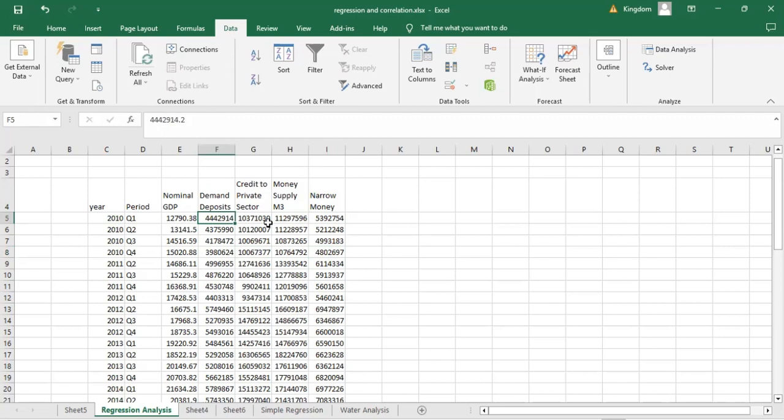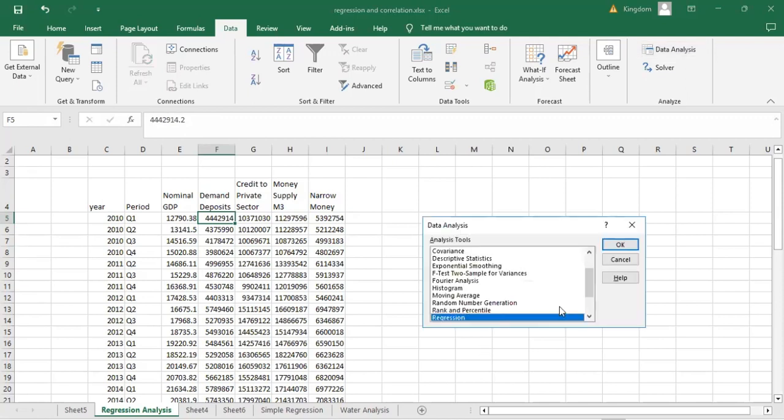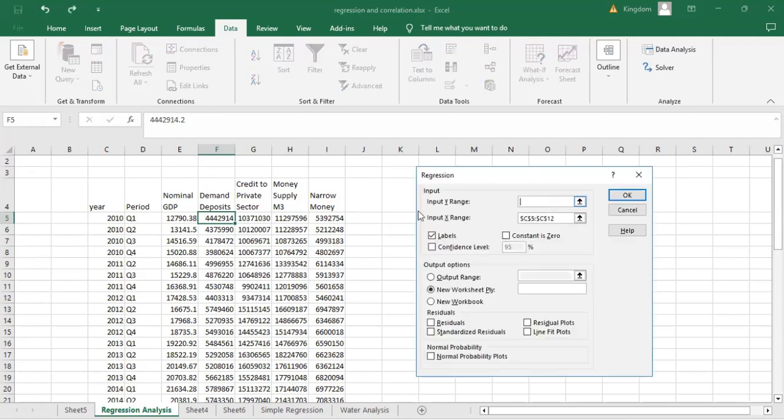Now, how do we do that again? Remember, we'll go back to our data, then we'll go to data analysis. Of course, we select our regression and OK. Now, of course, you know that our y input is always one column. There is always one dependent variable. It is the independent variables that can be more than one. So again, I'm going to select nominal GDP, which is our dependent variable. I will select it completely.